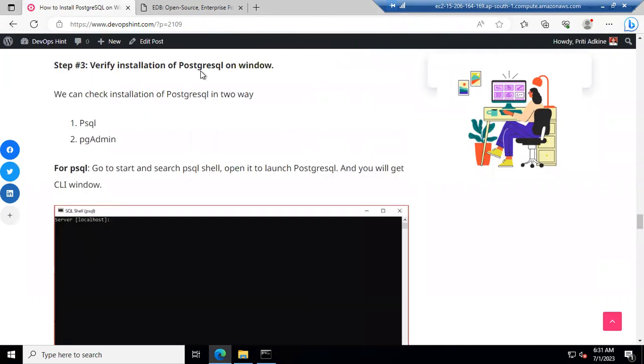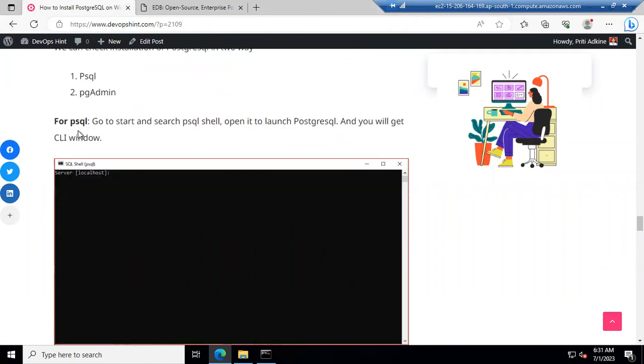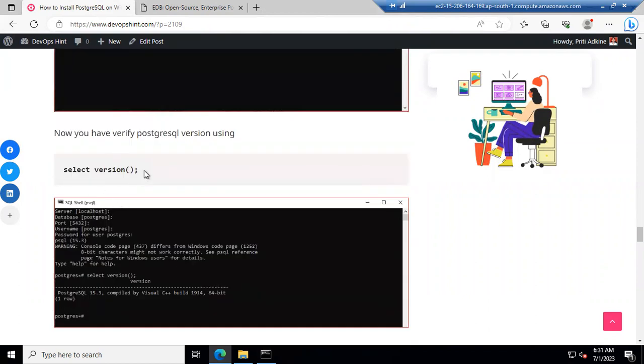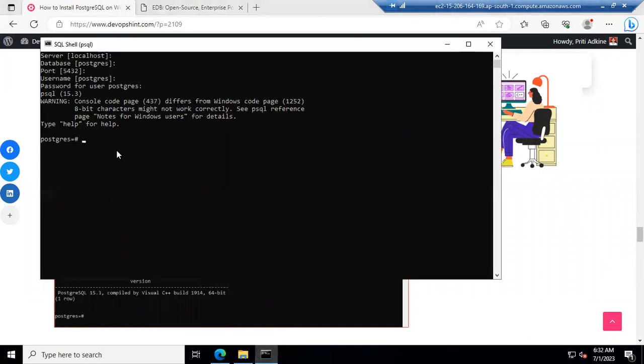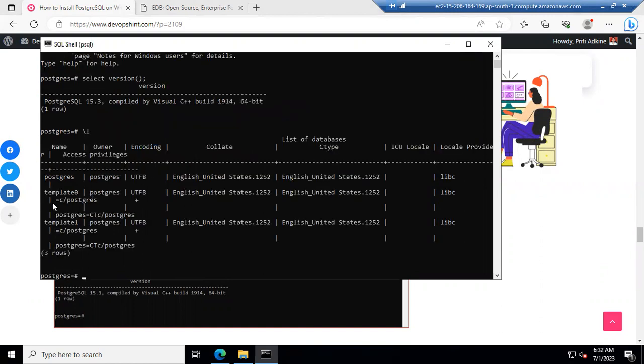To verify the installation of PostgreSQL, we can use two ways: PSQL and pgAdmin. First we will see PSQL, where we use select version(); with a semicolon. Using this we can see the version, PostgreSQL 15.3, which we are using, and we can see the Postgres database.